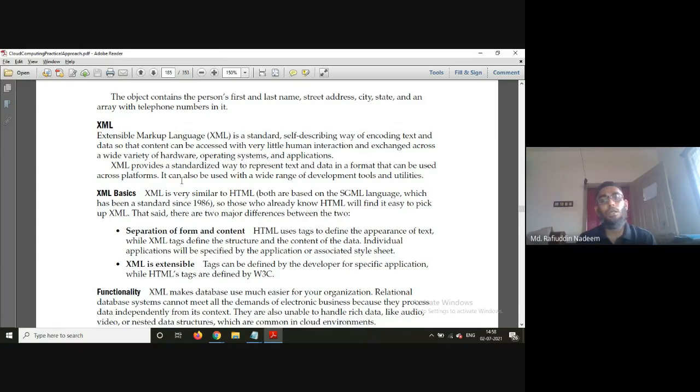So what are the two major differences between the two? Separation of form and content. HTML uses tags to define the appearance of text, while XML tags define the structure and content of the data. HTML generally defines how the text is supposed to appear, whereas XML tags define how the data should be structured, and what the data actually means, as well as what type of data should be displayed.